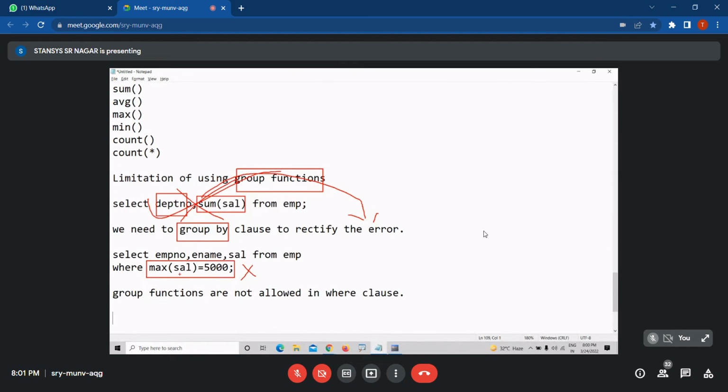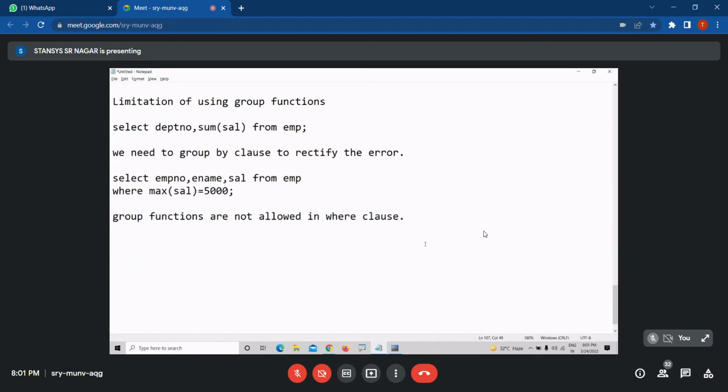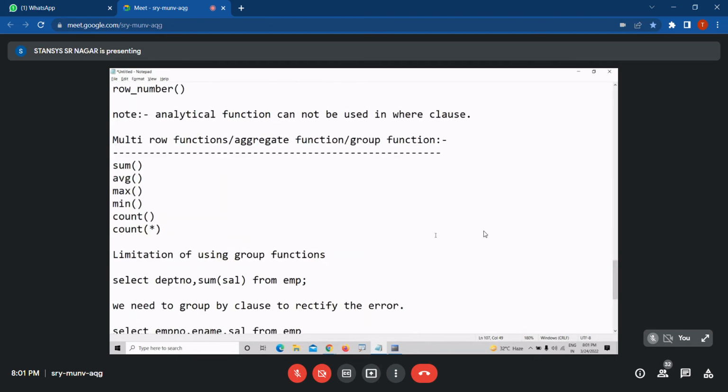But this is how to rectify means we'll see another thing, that is a having clause. How to rectify? By using a having clause. In the having clause we can use a group function. So we can rectify using a having clause. We'll see that one. So this is how it's going to work. Any questions on this one?